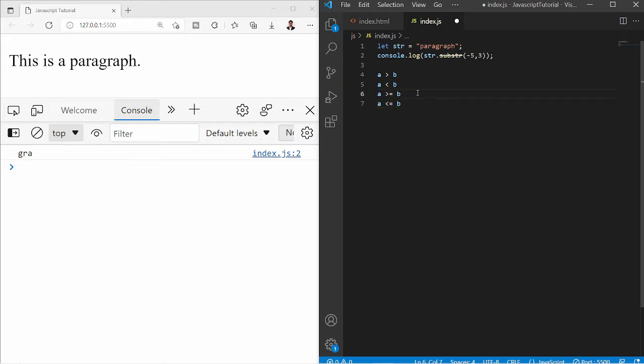And if we want to compare whether two variables are equal or not, then we can use the double equals to sign. So a double equals to b says that a is equal to b. And a exclamation equals to b means a is not equal to b. So these are the few operators that we have in JavaScript, and we will use the same to compare strings.